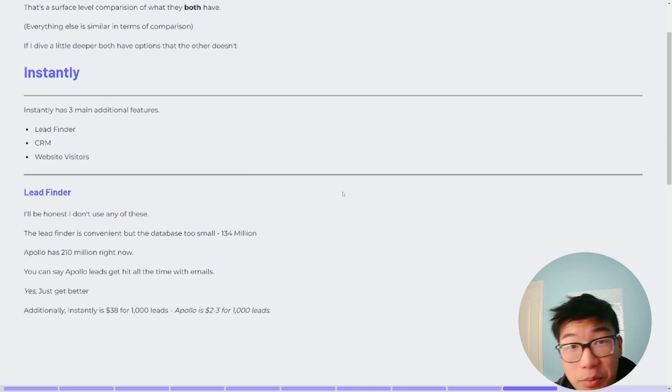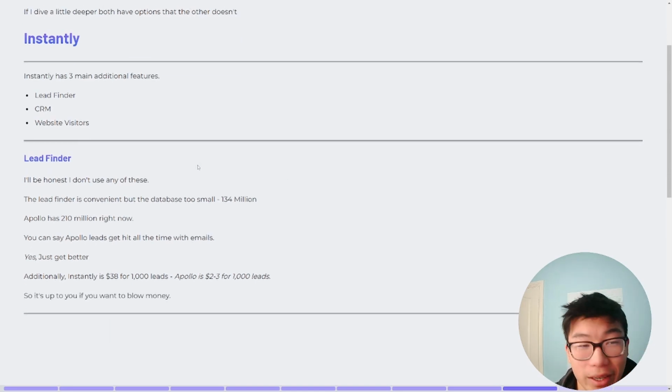So the lead finder is pretty self-explanatory. It's just a big lead database. I'll be honest, I don't think I've ever used it except for at the very beginning. The lead finder is convenient, but the database is too small. It's 134 million, so you're missing out, right? I use Apollo primarily, or I scrape my own leads. It kind of just depends. So Apollo, wow, that was hard to say, has 210 million right now.